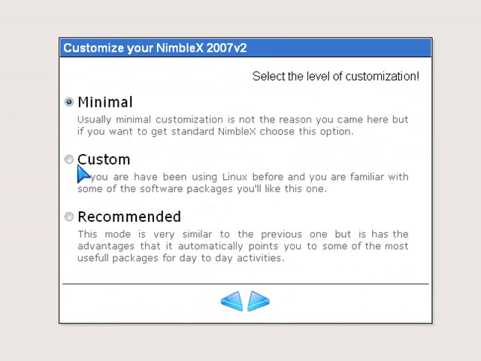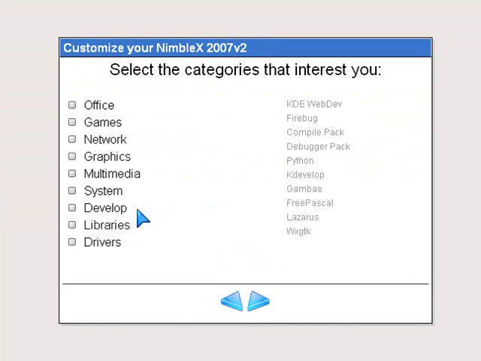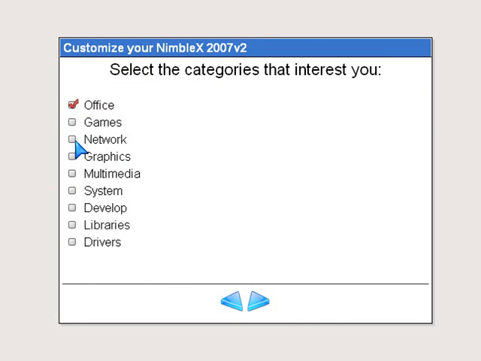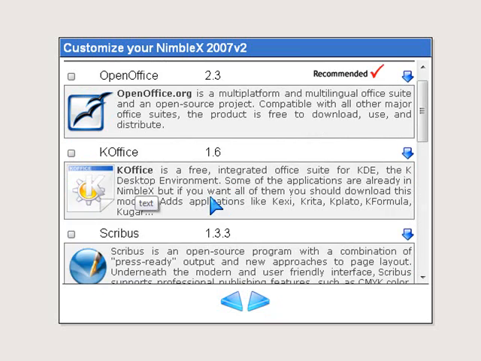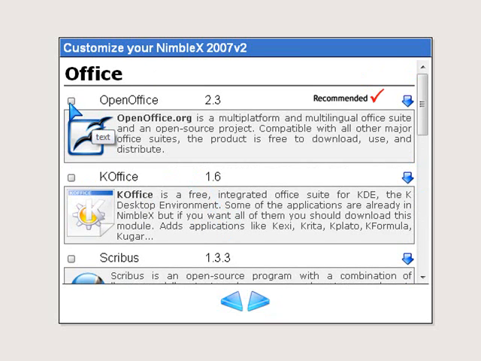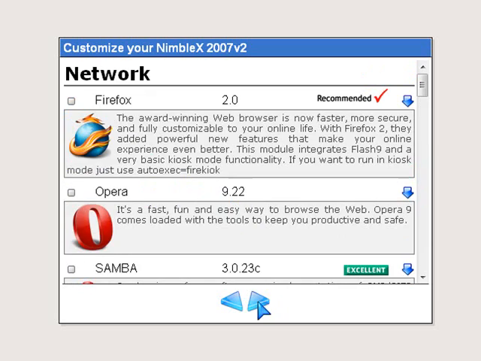I'm going to go ahead and click custom and then next, and it'll say what do you want to install on it. I'll install Office, Network, Multimedia, and that's it. And then I'll go to next. Now it's asking what kind of Office do you want to install. I'm going to go ahead and click Open Office, click next.